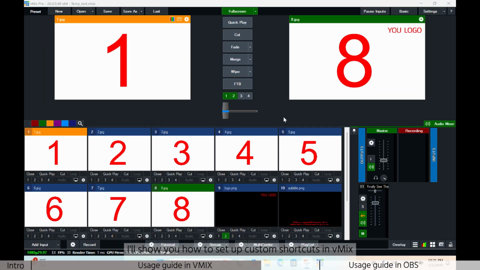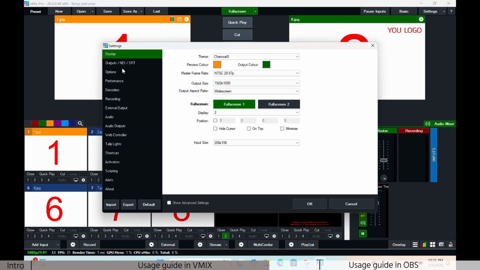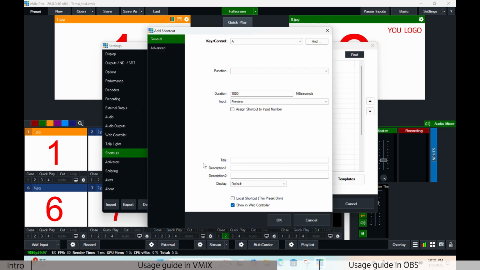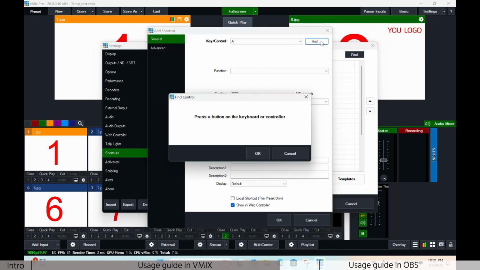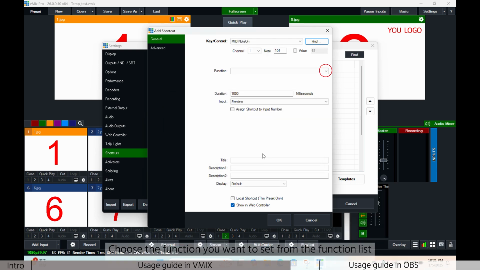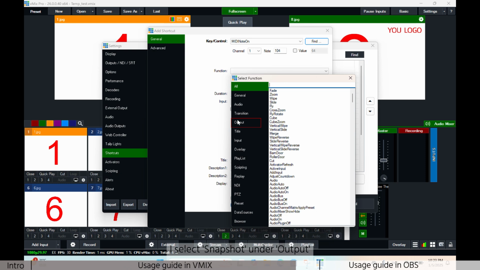Next, I'll show you how to set up custom shortcuts in vMix. First, click on the settings in the top right corner. Click on Shortcuts. Click on Add. Here, click on Find. Click any key on the keyboard that you want to preset. Here, I select the black square button. Click OK. Choose the function you want to set from the function list. In this case, I select Snapshot under Output.